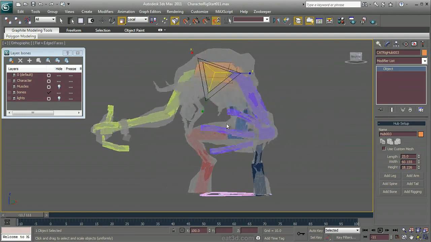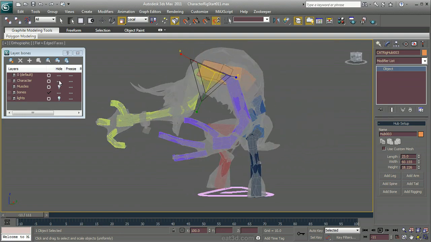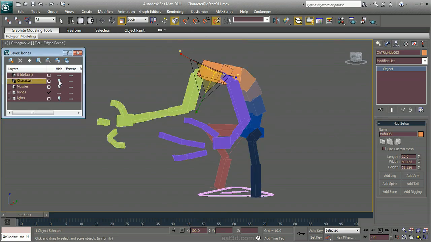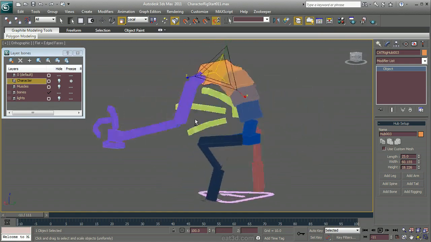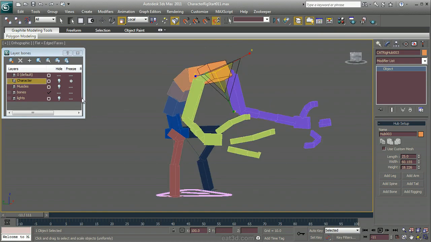So we have a good amount of our character already all set up here. And before we move on, let's just take a quick look. Let's just hide our character, and we can freeze that entire layer and kind of take a look at the setup that we have for our rig.